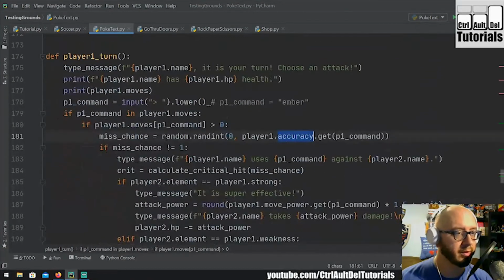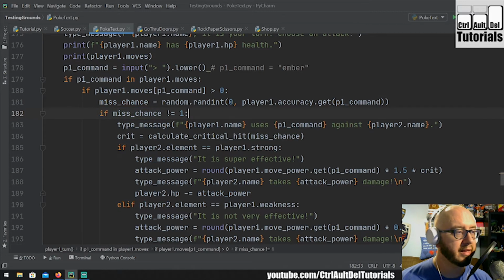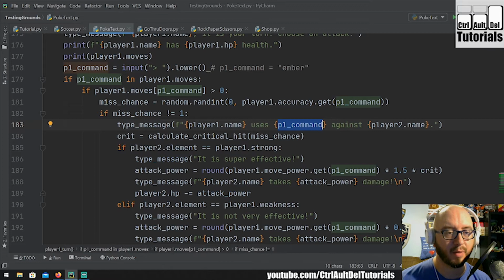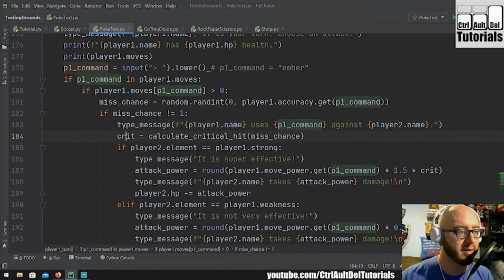player 2, player 1, okay. So it's going to get whatever number or name matches here. So if I have Ember, this is going to be 20. So it's going to say from 0 to 20, get a random value and store it as mischance. Now, if mischance does not equal 1, we're going to assume there's a hit. So we'll type out a message that just says player 1's name uses whatever that command was, so Ember, against player 2's name. So that would be the CPU if we're playing the CPU, or the name that somebody typed in. Then it's going to calculate if we can get a critical hit or not.